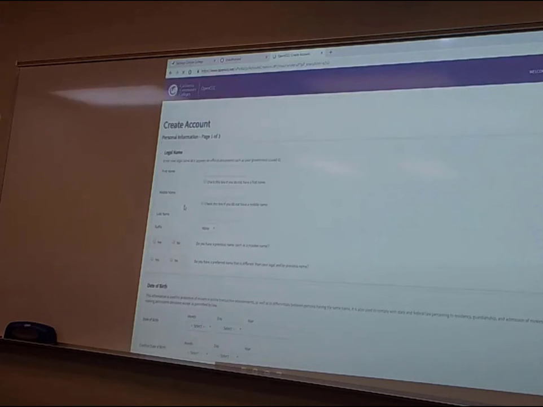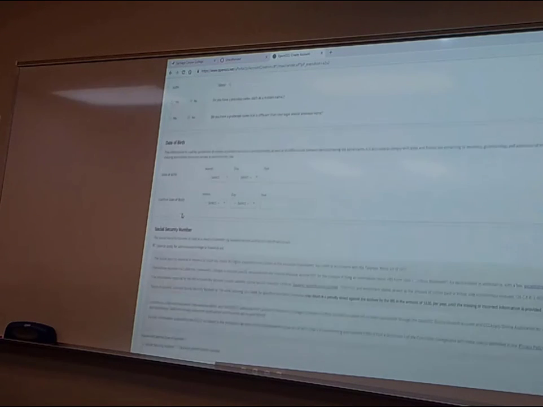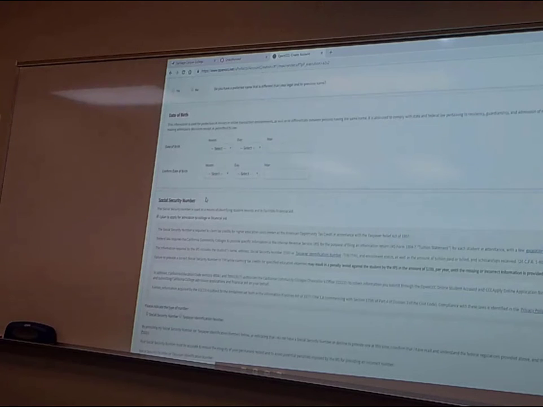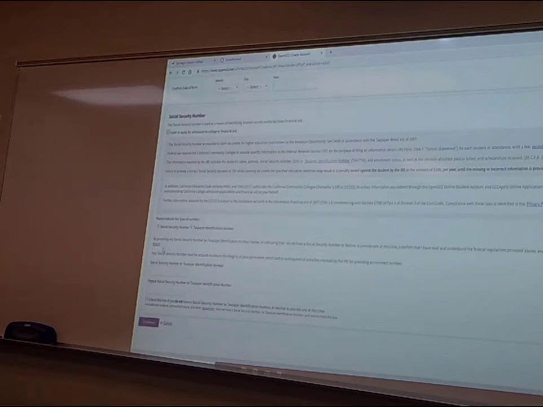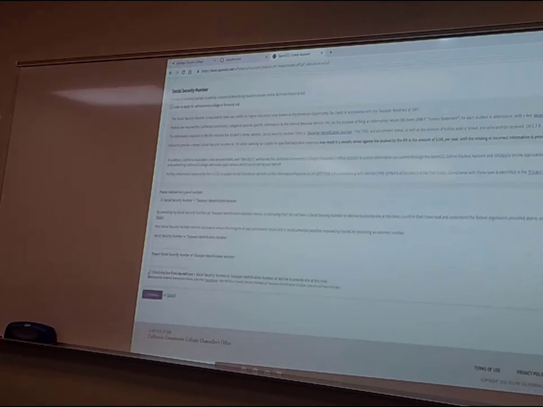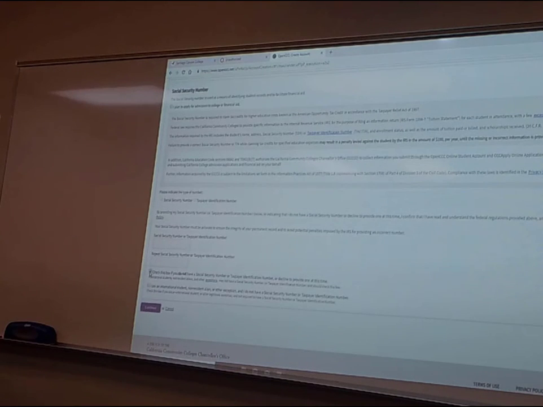From here you'll put in your name, your information, your date of birth. And when it comes to this part here about social, this is primarily designed for students on the credit side of the college that would be applying for financial aid. This will probably not apply to you, so you would uncheck that box. And then down here, if you do not have a social security number or you do not want to provide it, you can do so by checking this box down here at the bottom. And if you are an international student, non-resident alien, or any other exception, or you don't have one, you check that box and then click on Continue.